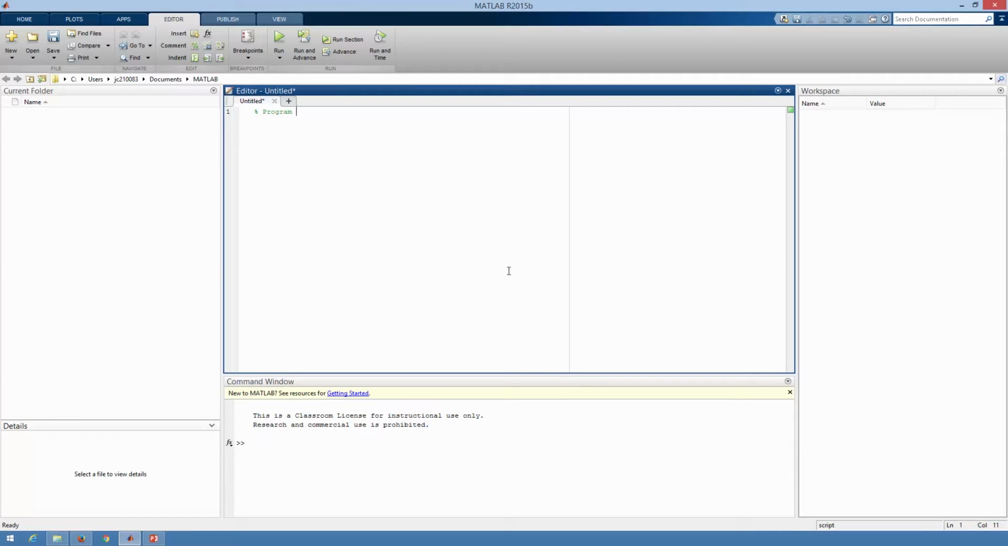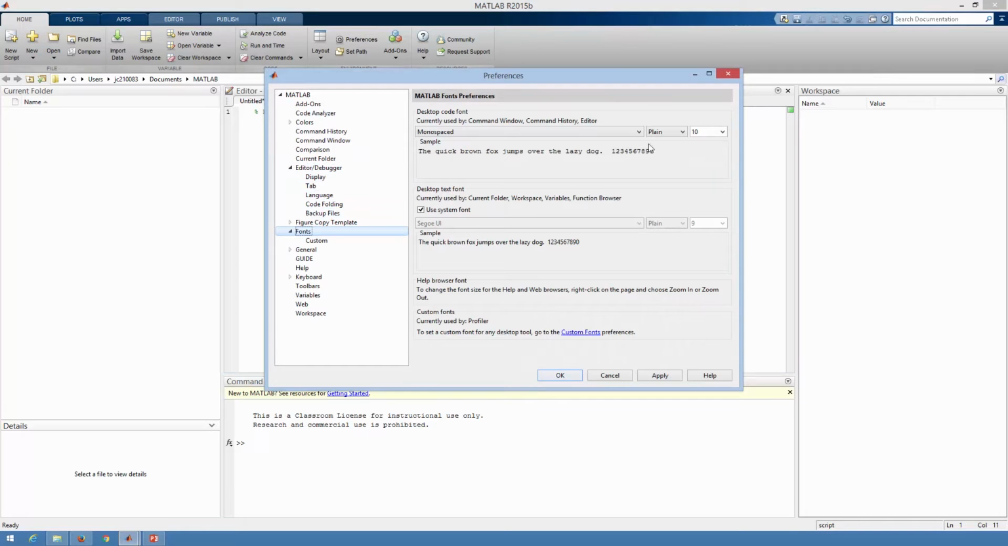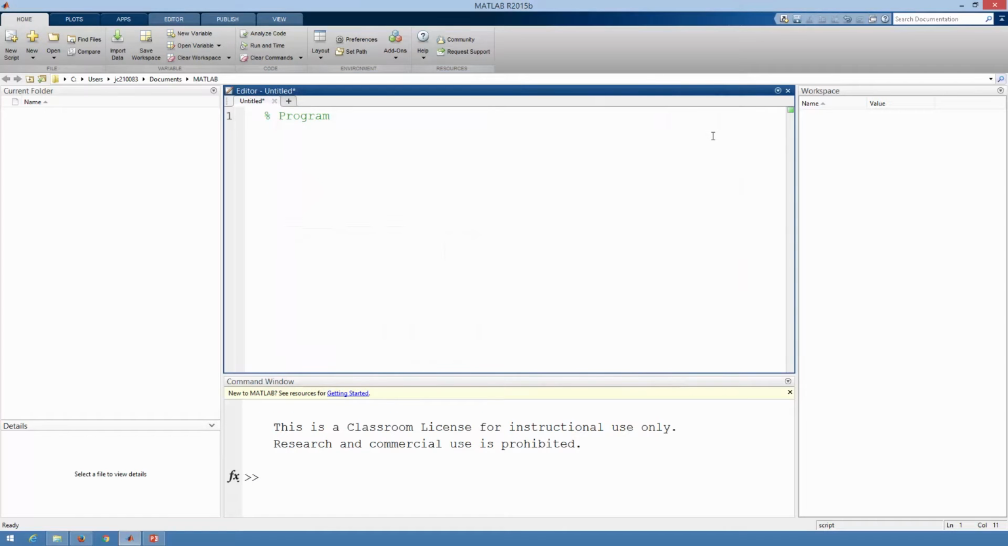So again, is that readable for everyone? I can increase the font size. I'll make it a bit larger then. So in MATLAB, if you want to change the font size, preferences, fonts, and we'll make it maybe 16, 18. So how's that? Bit better?